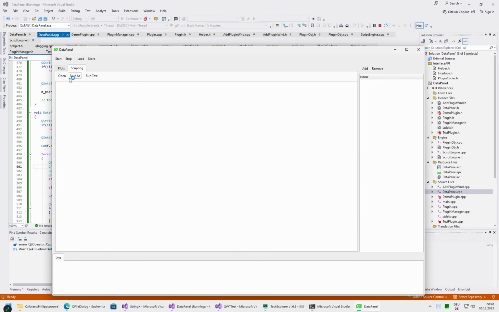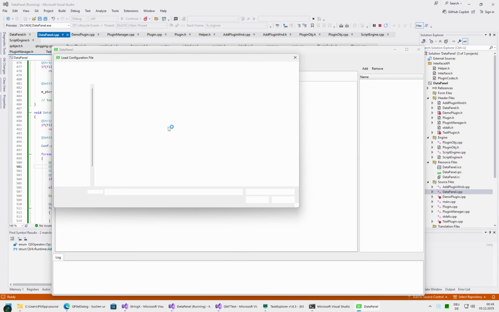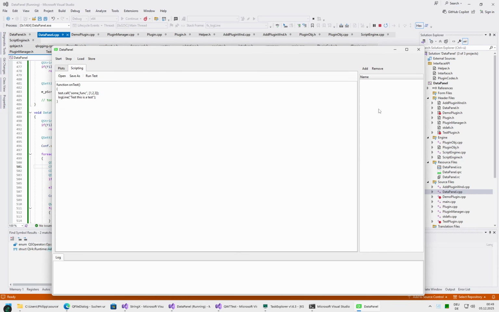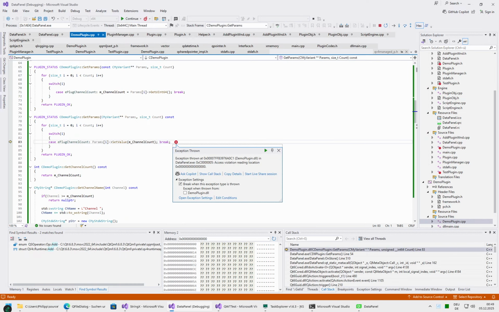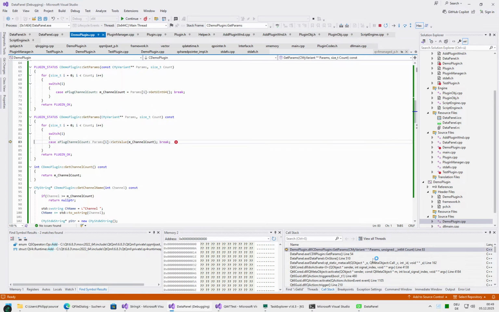Right, here, so let's load test and then add a plugin called test with 4 channels. Now store test 2. Okay, something didn't go quite as planned.